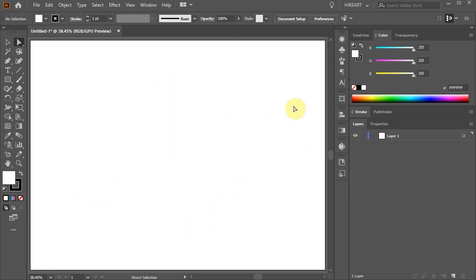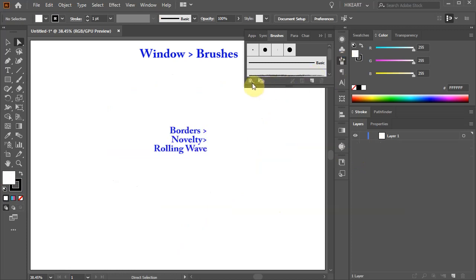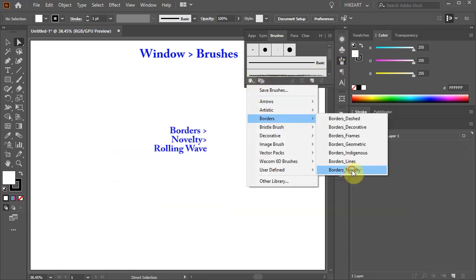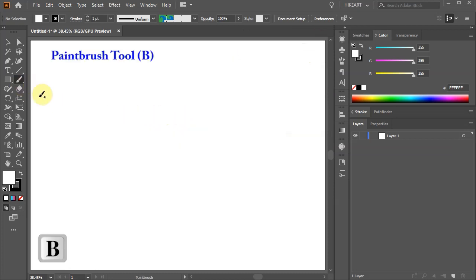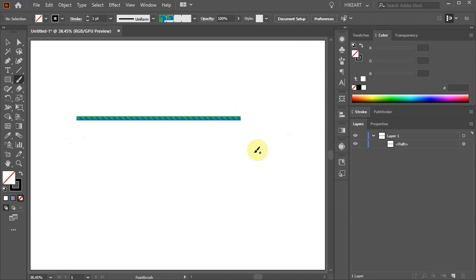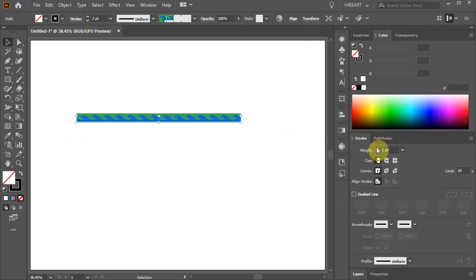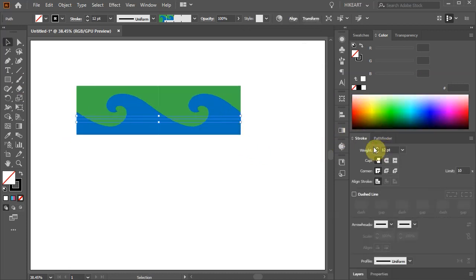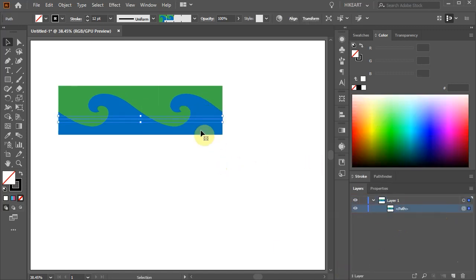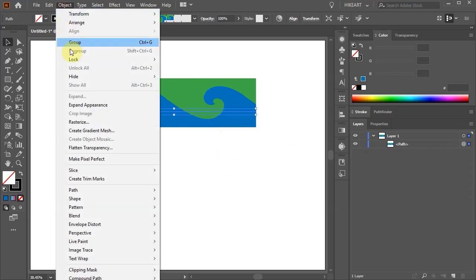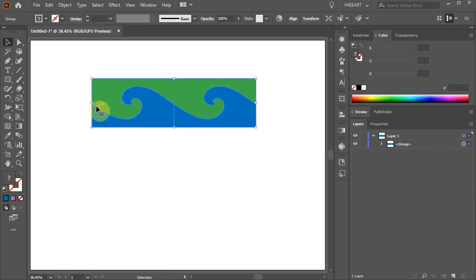Let me show you one more example. This time we will choose one of the preset brushes. Let's select the brush tool and draw a line. I'm going to increase the stroke's weight so you can better see the details. And like before, with the path selected, we will go to Object and choose Expand Appearance.